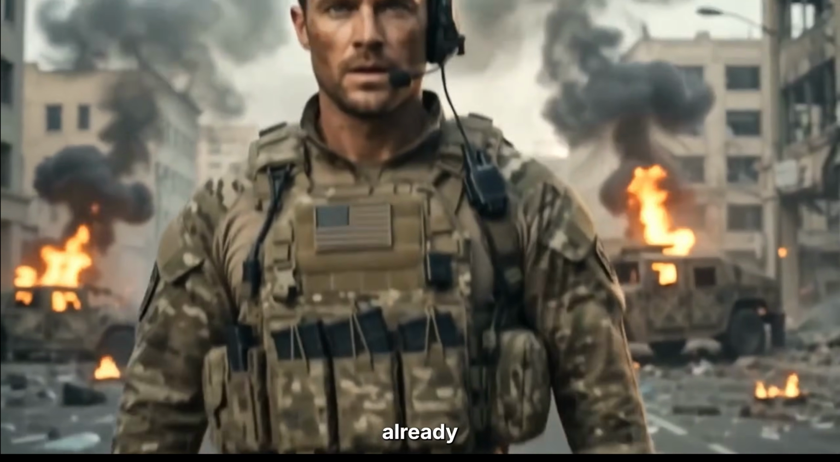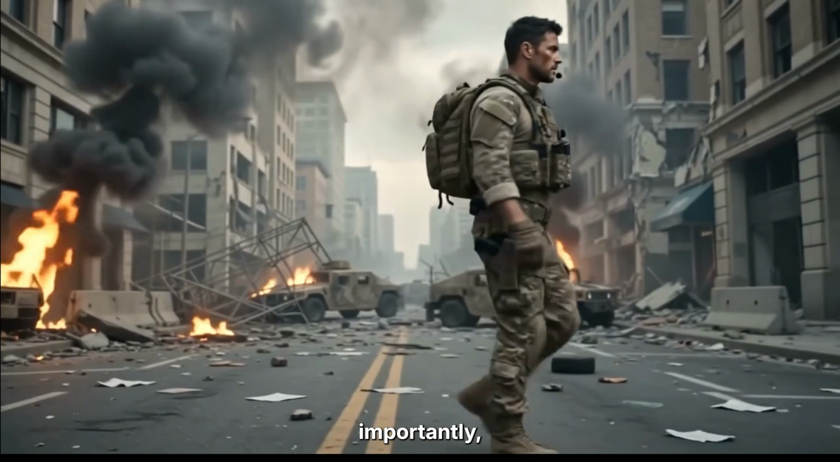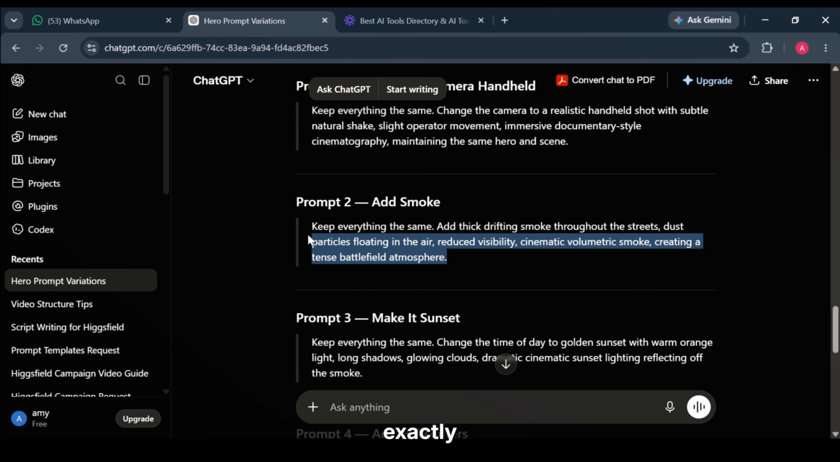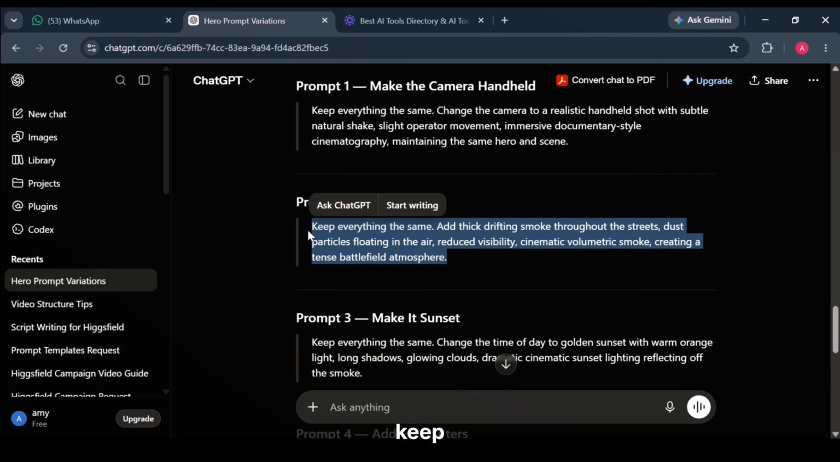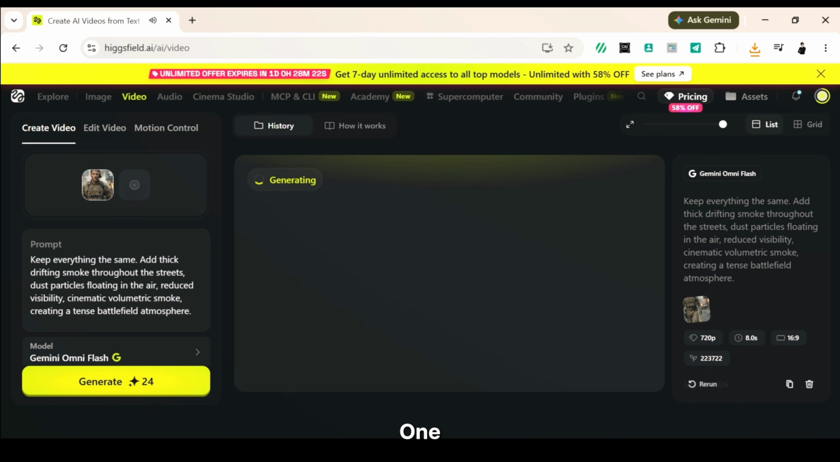Nice. That already feels like a proper movie shot. The movement is clean, and more importantly, it still feels connected to the base video we just created. That's exactly what I was hoping for. Now let's keep building. I'll paste in another prompt and generate again. One thing I've noticed is that making smaller changes usually gives me much better results than trying to describe an entire action sequence in one prompt. It's almost like giving directions to a real film crew. You make one adjustment, see how it looks, then build from there.